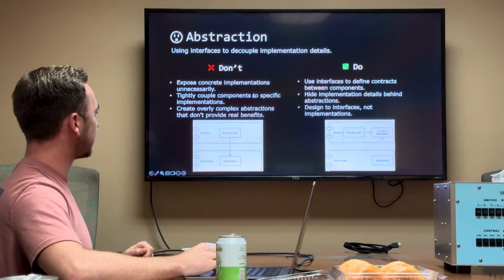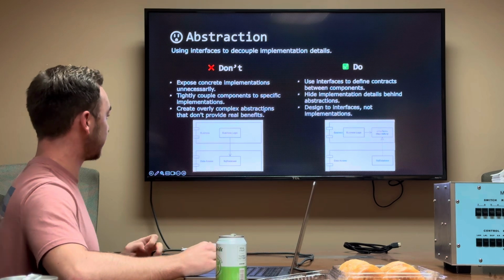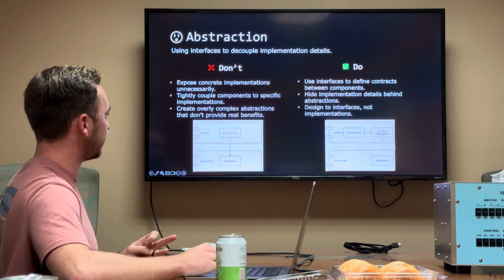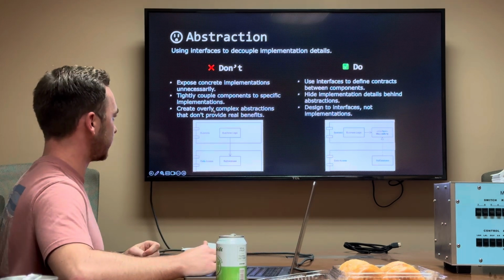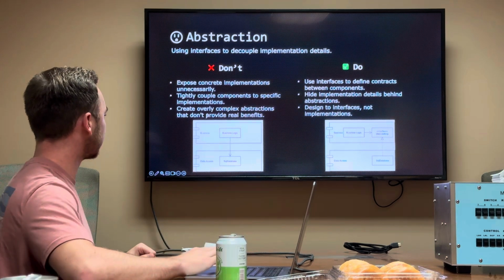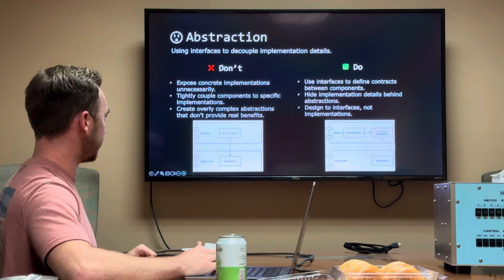We don't want to tightly couple components to specific implementations, and we also don't want to create overly complex abstractions that don't provide real benefits. So one problem with abstraction that we see a lot is, first of all, not using it, but also we can become overly complex with it, where it becomes more difficult to use than if we just hadn't done abstraction in the first place.